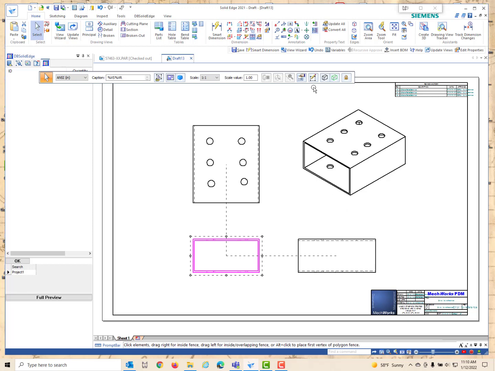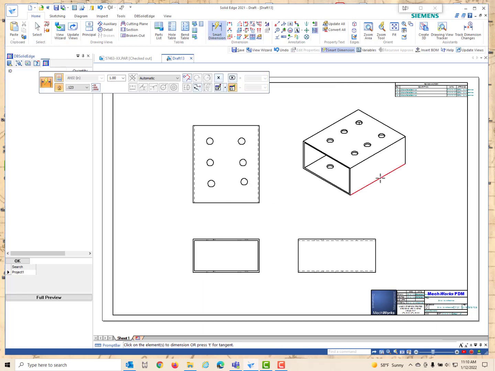And then also what we could do here is actually go in here and add some dimensions to this. So what we'll do is we'll put the dimensions on here. So I add that dimension, and this dimension, and we'll just zoom in on there so we can see what we're doing.